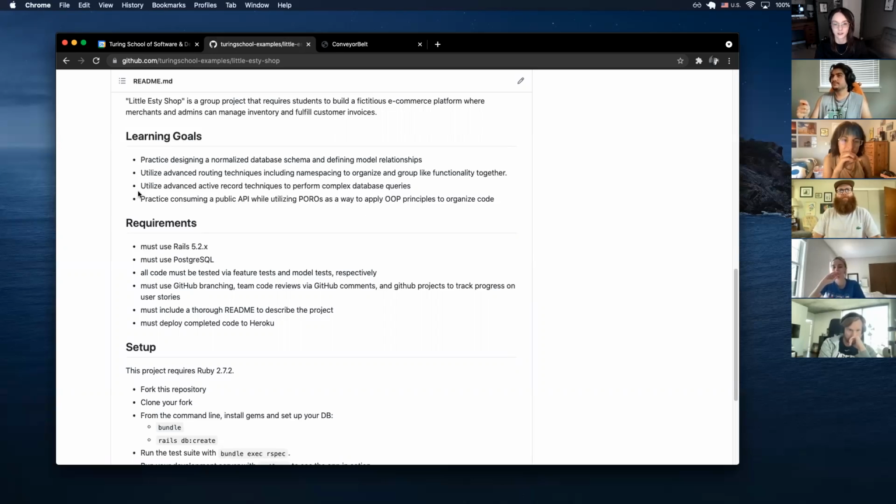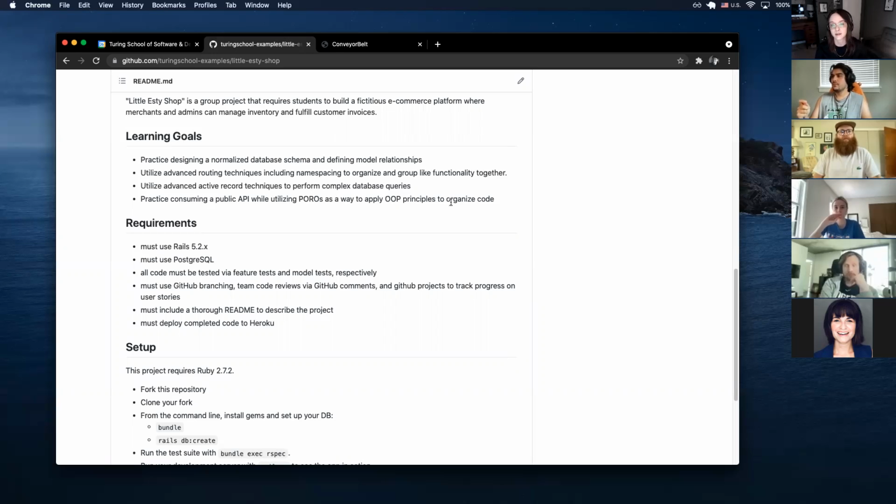The third learning goal here is to utilize advanced Active Record techniques to perform complex database queries. So again, like with the other projects, we're going to have a lot of emphasis on Active Record and how to query your database in a Railsy way, in an efficient way, how to work with data from the database without relying on Ruby and using the more performant and more secure Active Record. We're going to give you lots of chances to practice complex Active Record queries on this project.